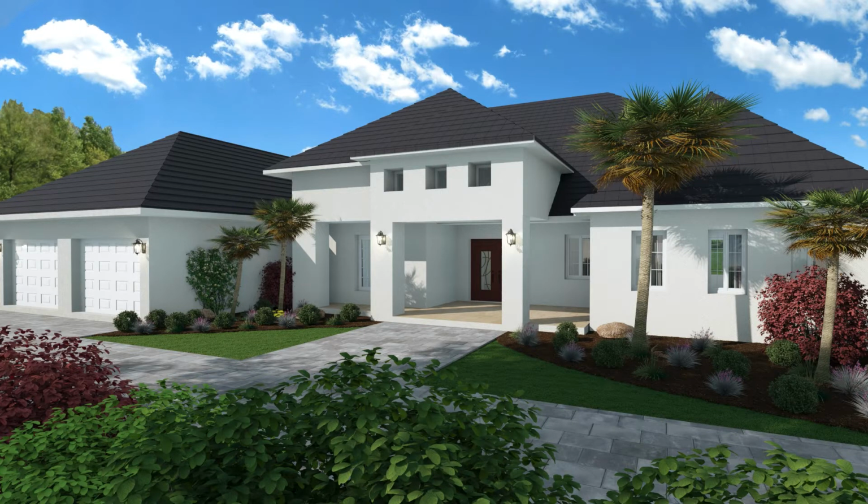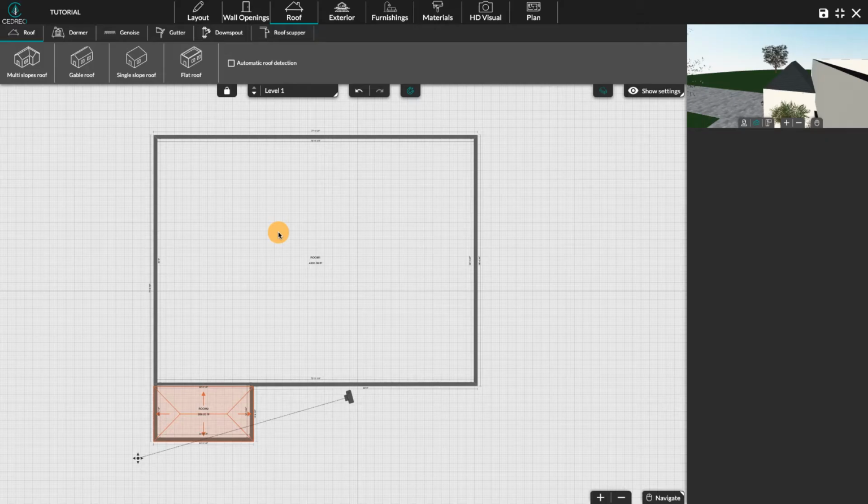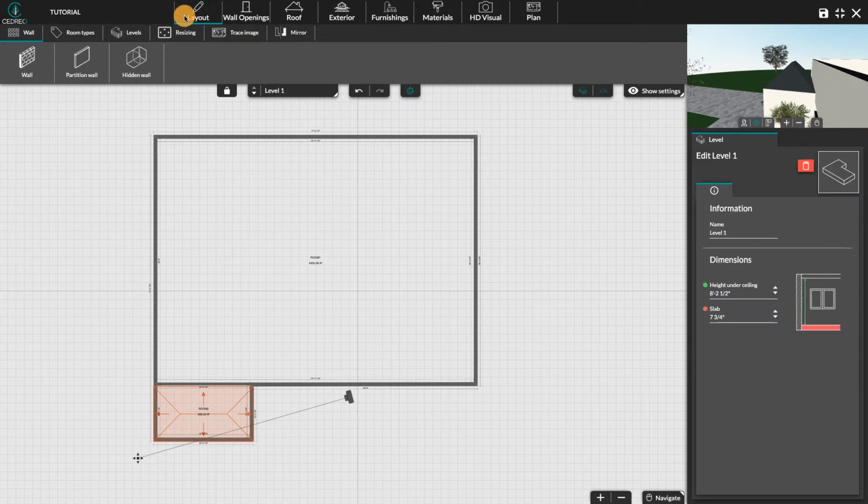Hello, today we're going to have a look at how to create a multi-slopes roof. While Cedreo offers you the automatic option for all roof types, you can also choose to set your roof manually, especially for partial floors. In the layout step, add a level.